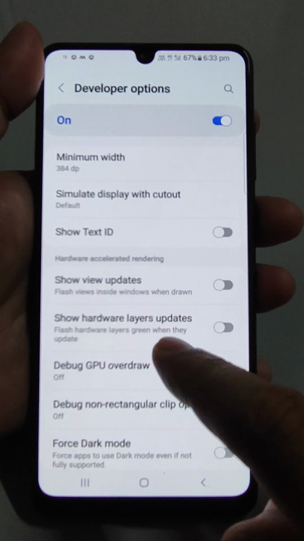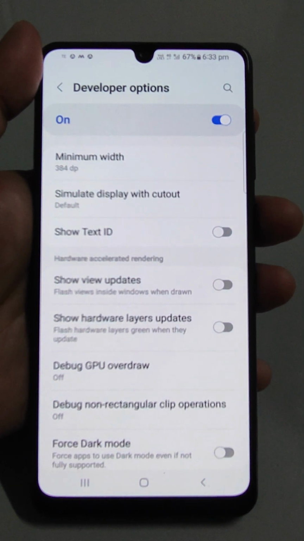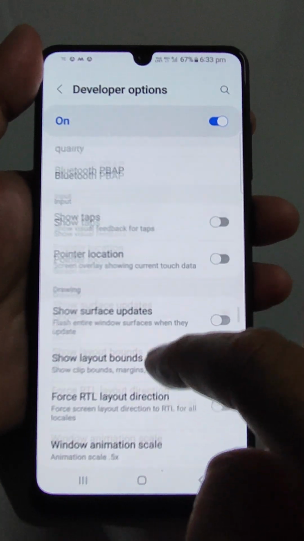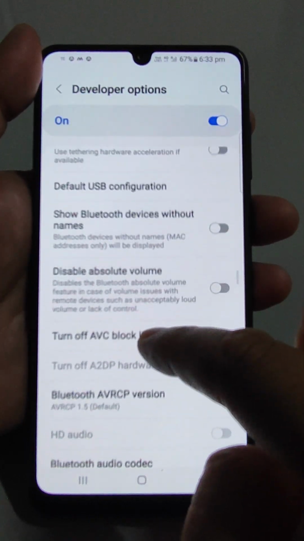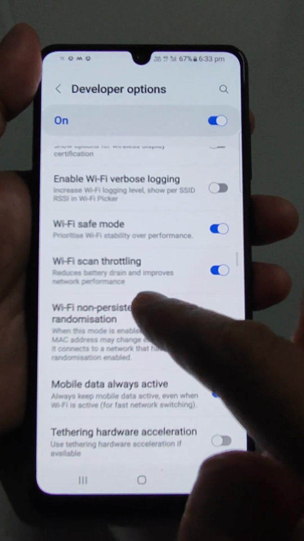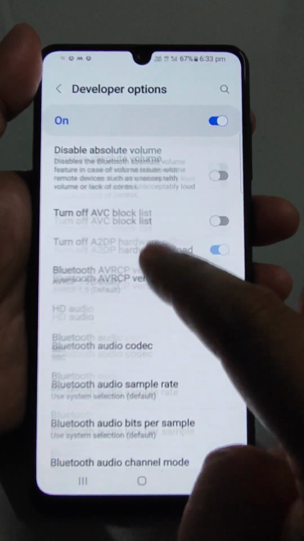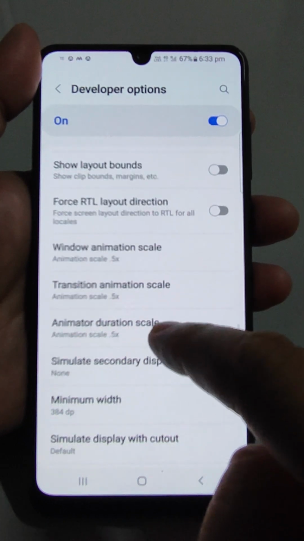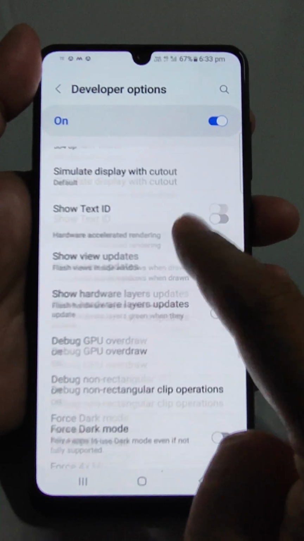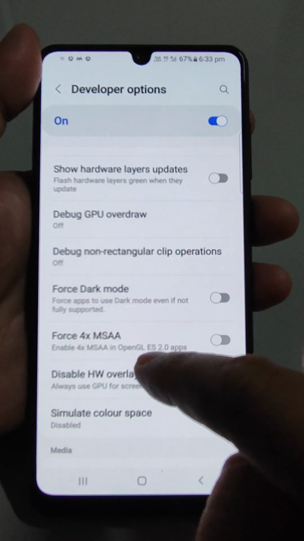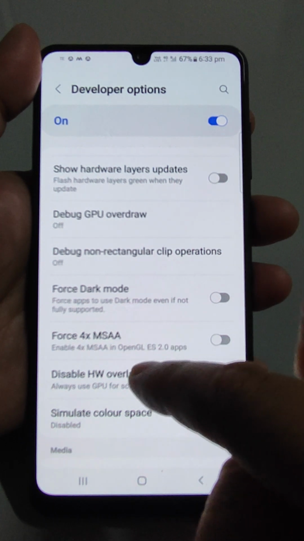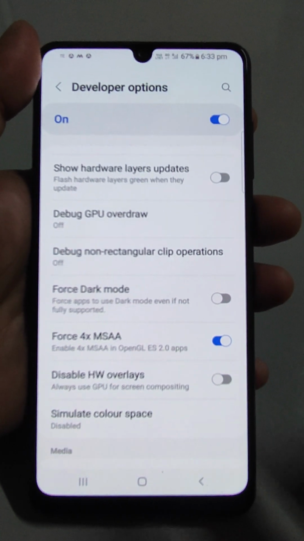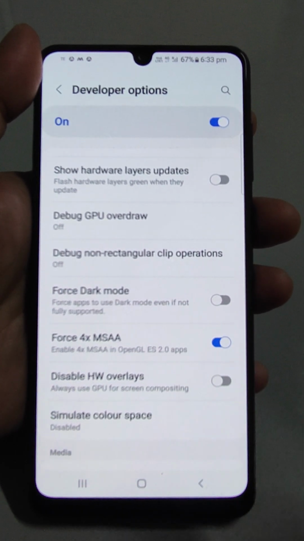And the last one, if you are playing games, then this setting is very important. Just go above. Where is it? It is in Drawing, Input drawing. Yes, in Drawing you can see Force 4x MSAA. Enable it. So you will feel a considerable difference in your gaming performance.